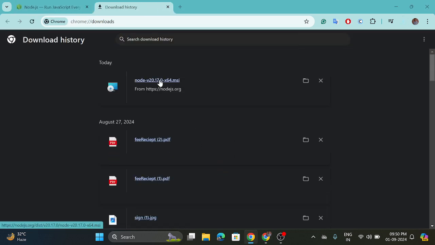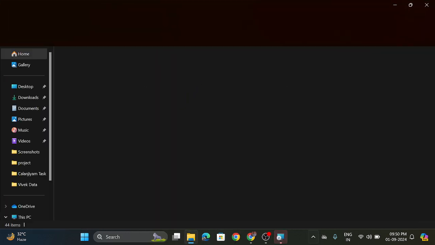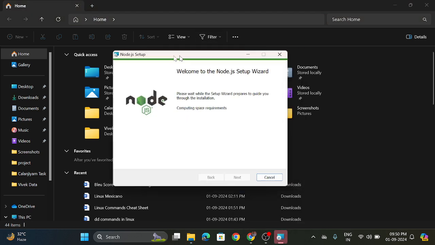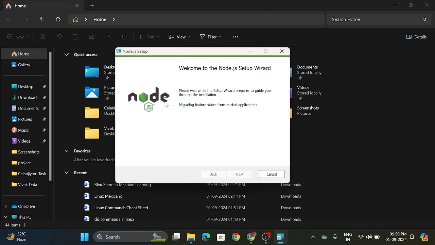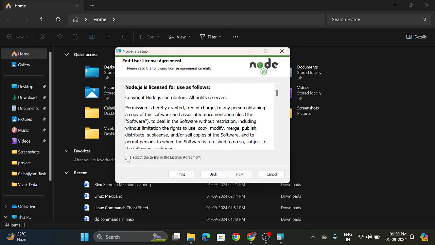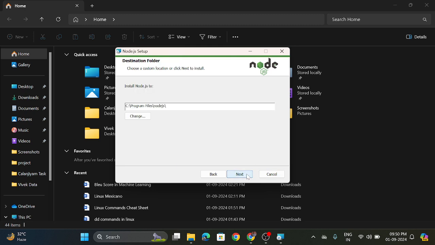Click on this or go to the file manager. This is the setup wizard, and now it is setting up. Click on the next button, accept these terms and conditions, click on next.